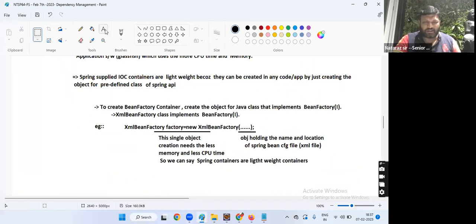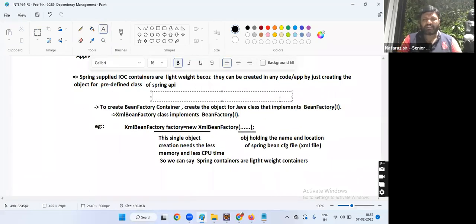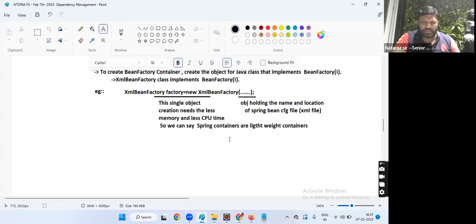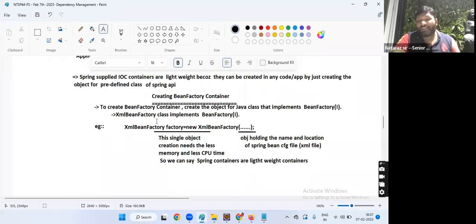Super, guys. What is the heading for this? Creating bean factory container. This is the heading. Don't ask me what is the XML bean factory class doing. It is implementing the bean factory interface. So for that class, I created the object.